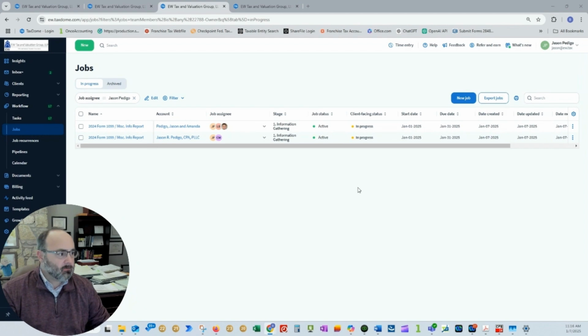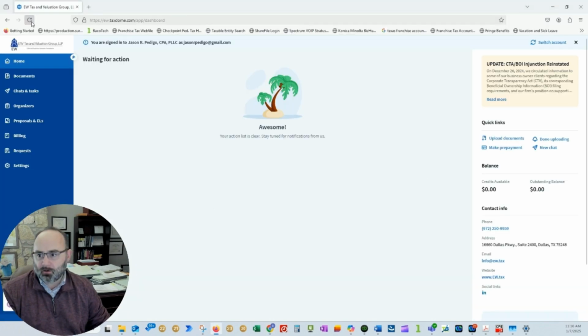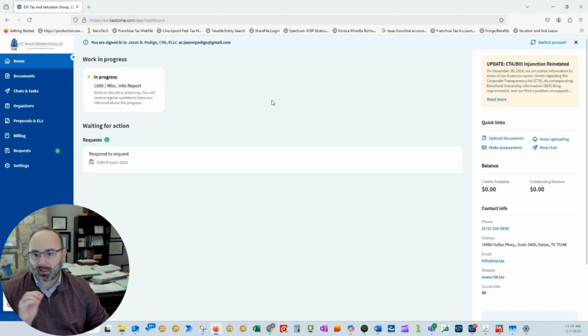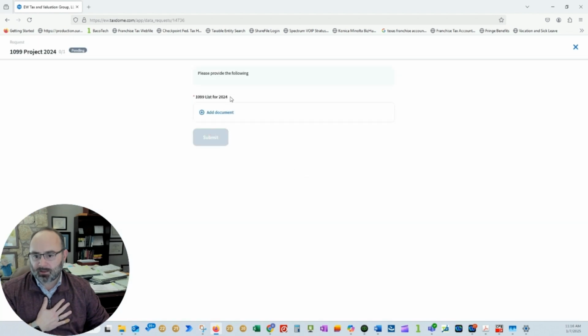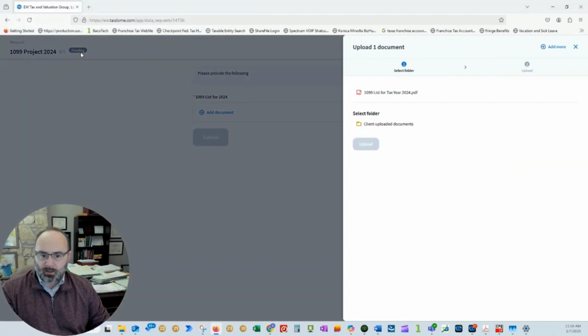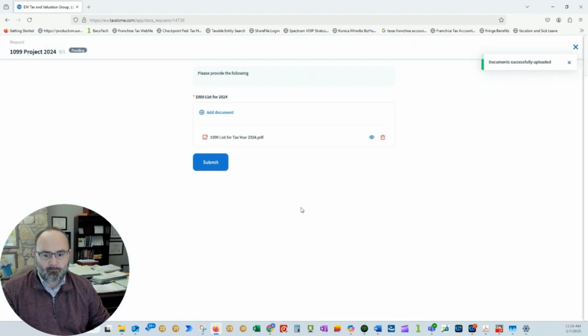Okay, so let's go. I'm also logged in to the client view. So this other browser isn't logged in as staff. This is a client logged in view, and they have a client request. Waiting for action, they have this. It's the 1099 list, unless they want me to add a document. From my computer, 1099 list. I want to save it to client upload, documents folder 2024. Done. All right. I didn't hit submit. Okay, so now that should be completed.